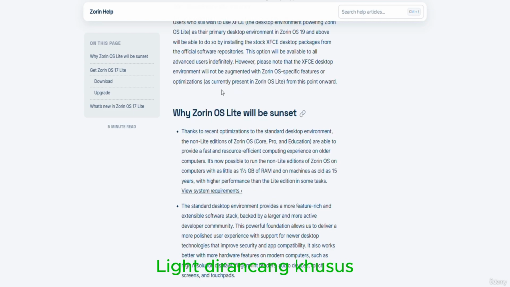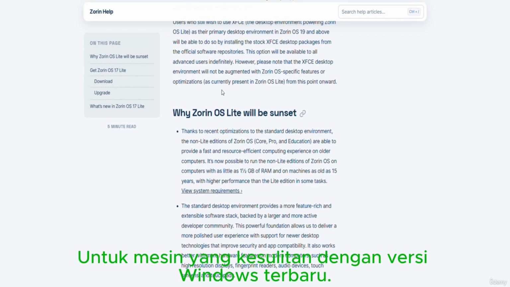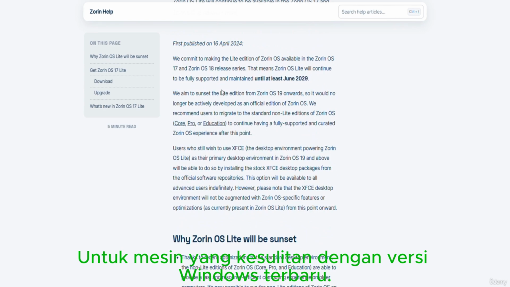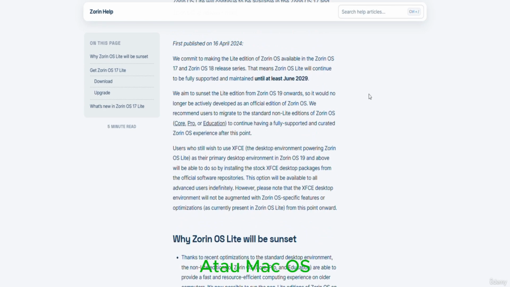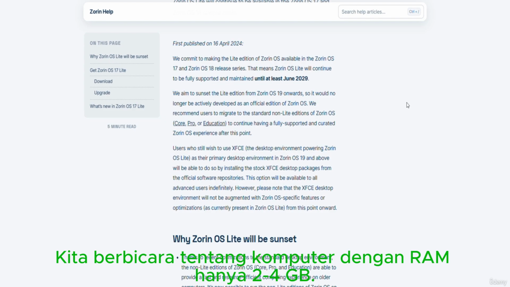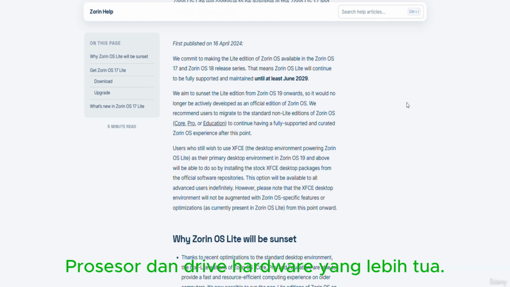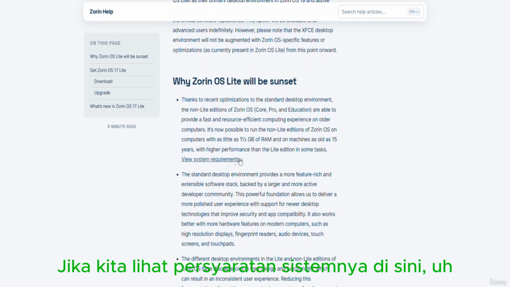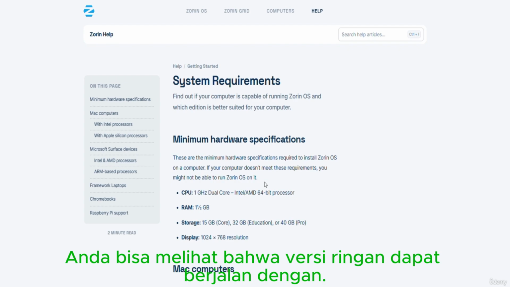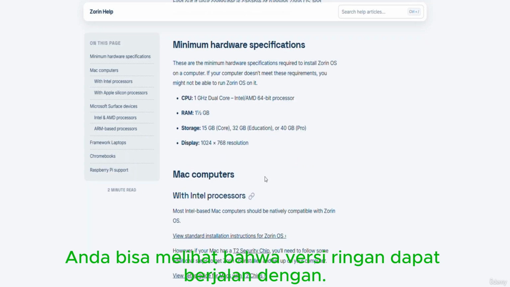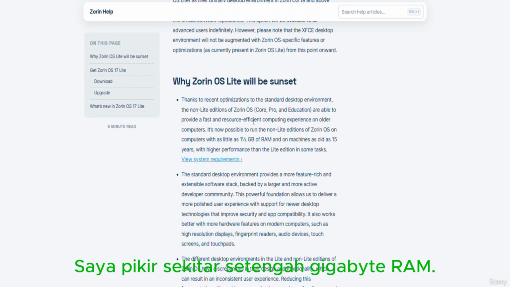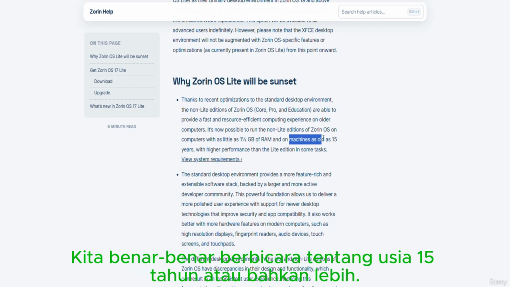Lite is specifically built for machines that are struggling with newer versions of Windows or macOS. We're talking about computers with maybe only 2 to 4 gigs of RAM, older processors, and even older hard drives. If we take a look at the system requirements here, you can see that the Lite version is able to run with, I think, about 1.5 gigs of RAM. So these are machines we're really talking about 15 years old or maybe even more.